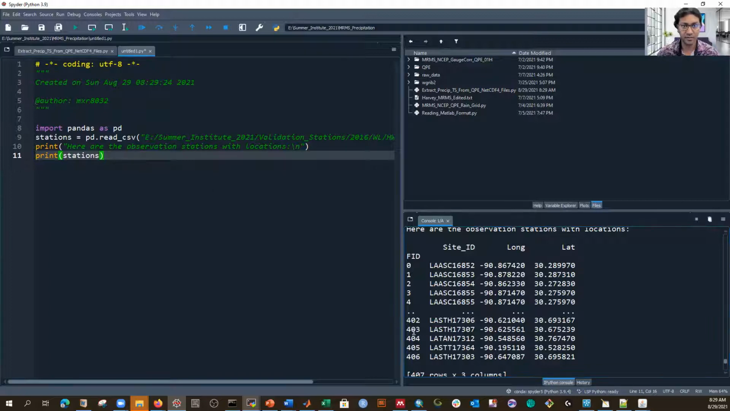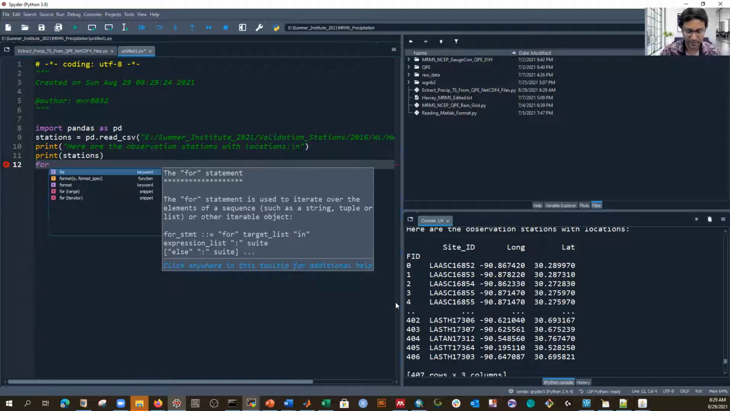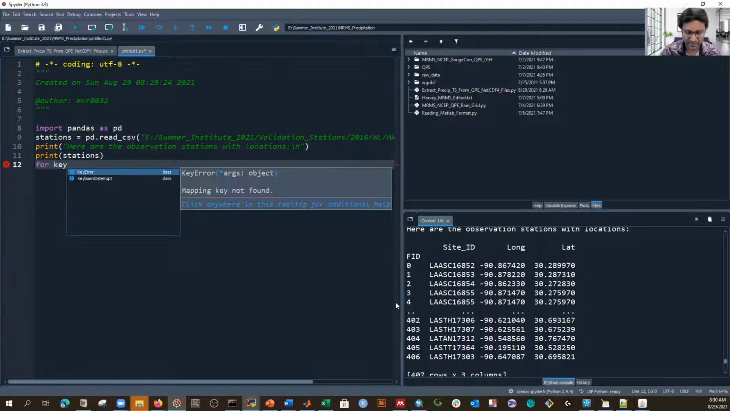Now if I loop through those stations, how can I do that? I use the key. Key means the index and the value, right?